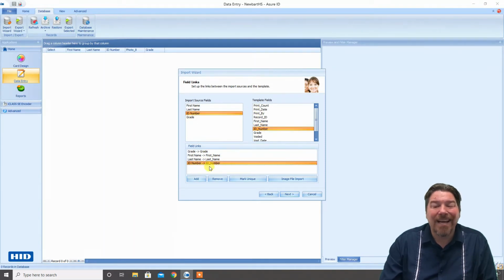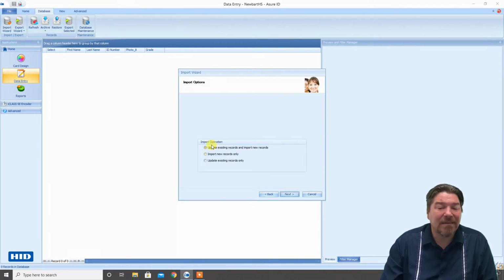But then select ID number and mark it as unique. This is important to make sure that you can't accidentally give somebody the same ID number as somebody else. Once we hit next, we're gonna update existing records and import new records, or import new records only, or update existing records only. I don't have any records at this point, but I'm gonna go ahead and click next, begin import.